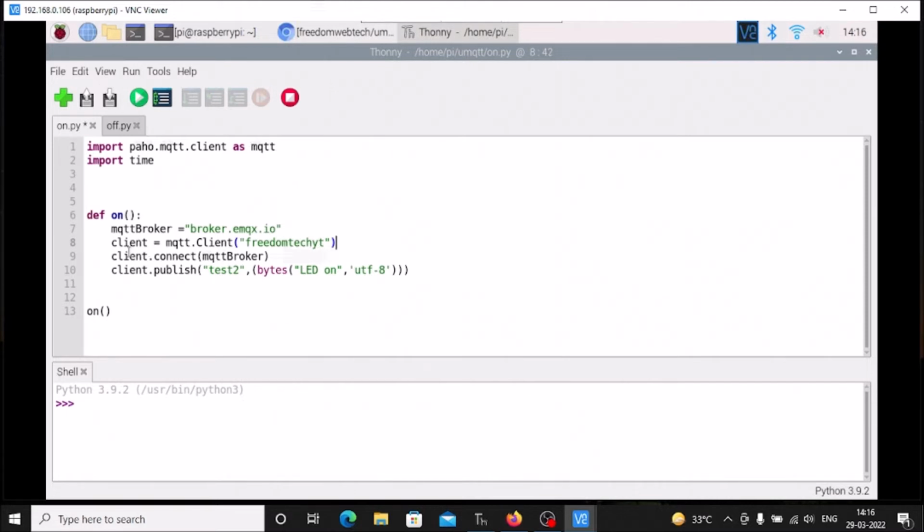Then client.connect. We are going to use the client variable because this client is mqtt.Client. So client.connect with mqtt broker. What is this mqtt broker? MQTT broker is a variable. This variable represents our server. So with client.connect, we are going to connect with our server. The mqtt broker variable is what we need to pass here. Then client.publish test2.